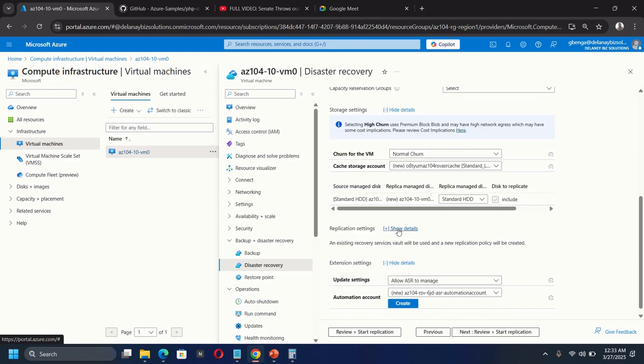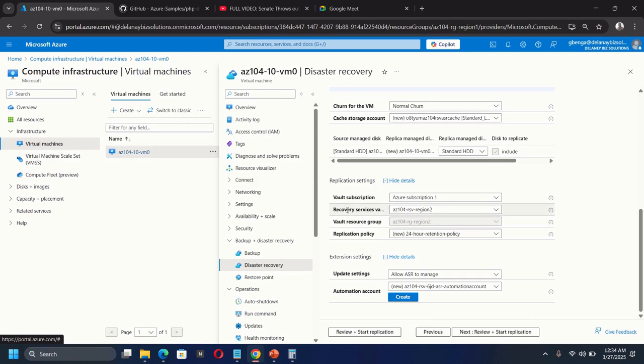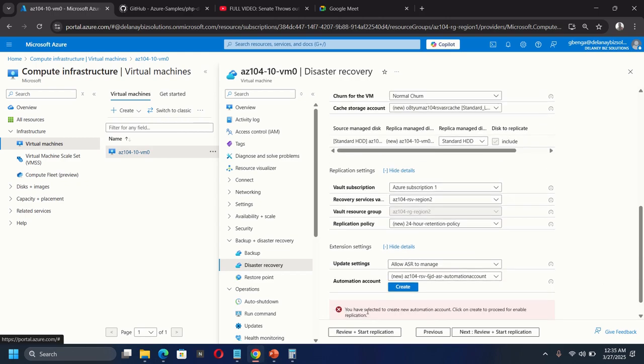Also in the replication settings, click show details. And notice the recovery service vault is now where? In region 2. This is automatically selected. Now at this point, what I need to do is go ahead and click review plus start replication. Look at this error. It says you have selected to create a new automation account. Click on create to proceed for enable replication. So I'll click create here.